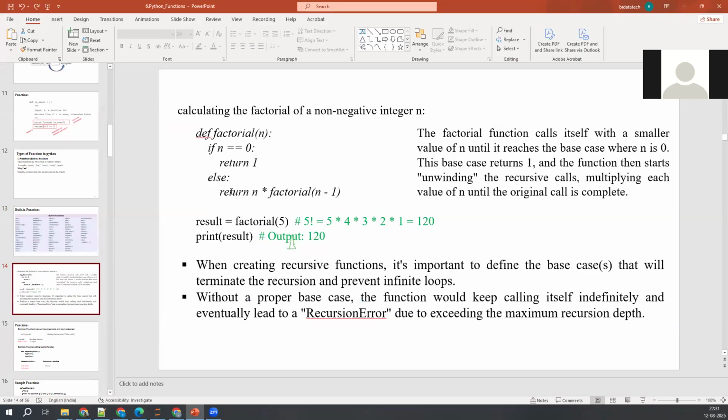This is what I was telling you. If you want to handle edge cases, you can handle them within the function definition. The edge case is, what if the user enters 0? Factorial of 0 is 1. So if n equal to 0, I want to return 1 straightforward, else I calculate it. Or you can take return n into factorial of n minus 1.